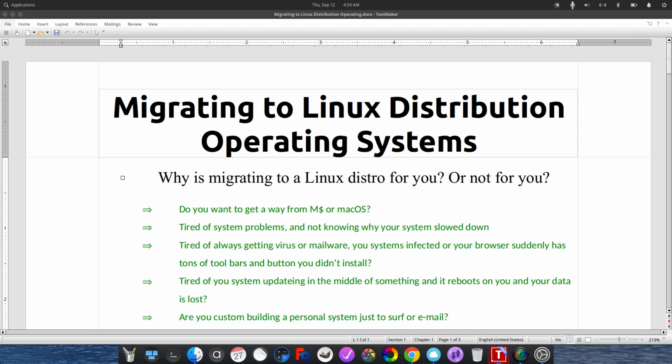Tired of always getting viruses or malware? Your system's infected or your browser suddenly has tons of toolbars and buttons you didn't install. Sometimes when you download and install software, whether it's pay or not, you're trusting that application or the distributor of that application that it's safe. And sometimes you get malware or viruses. Your browser may all of a sudden have tons of toolbars and buttons you didn't install.